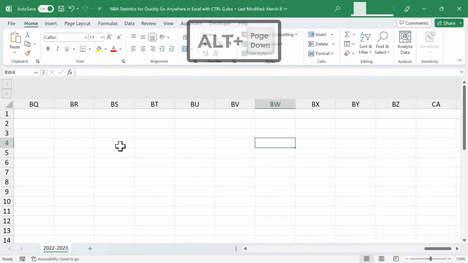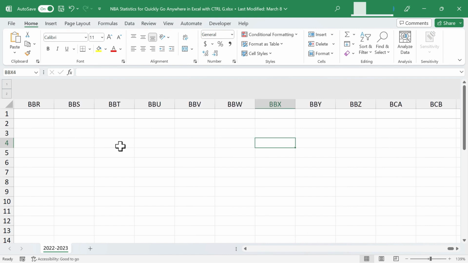Now, if you hold the Alt key and the Page Down key, look what happens. It jumps very, very quickly to the far right of your spreadsheet. And as you can see, it doesn't really matter if there's data there or not. It just keeps moving to the right.